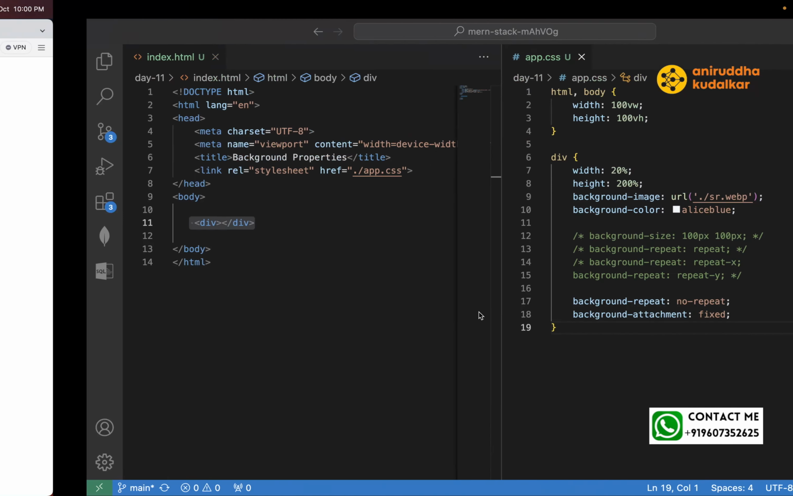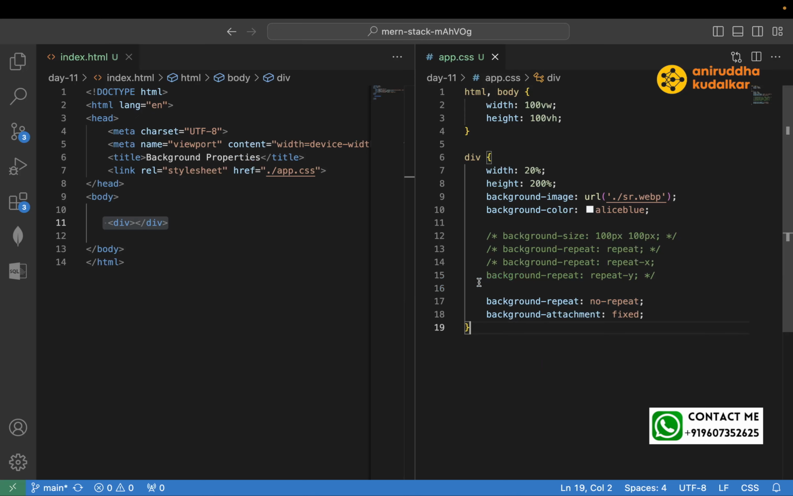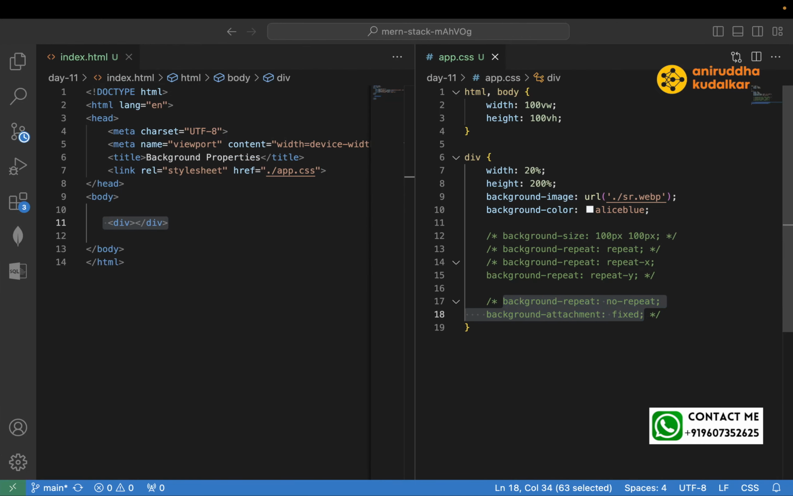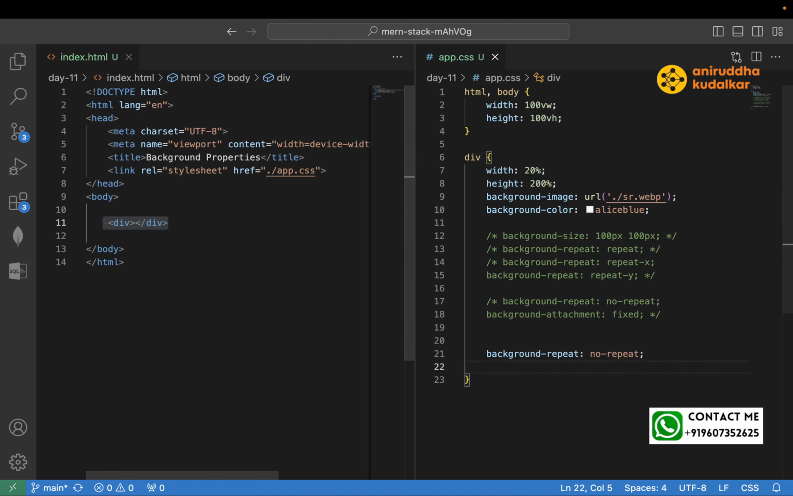Now let's comment this out. For this one, we can see the text but only half the image. If you want to showcase the full image, that is the next part. Here, let's make it no repeat. I am adding no repeat over here, and then the attachment is fixed.